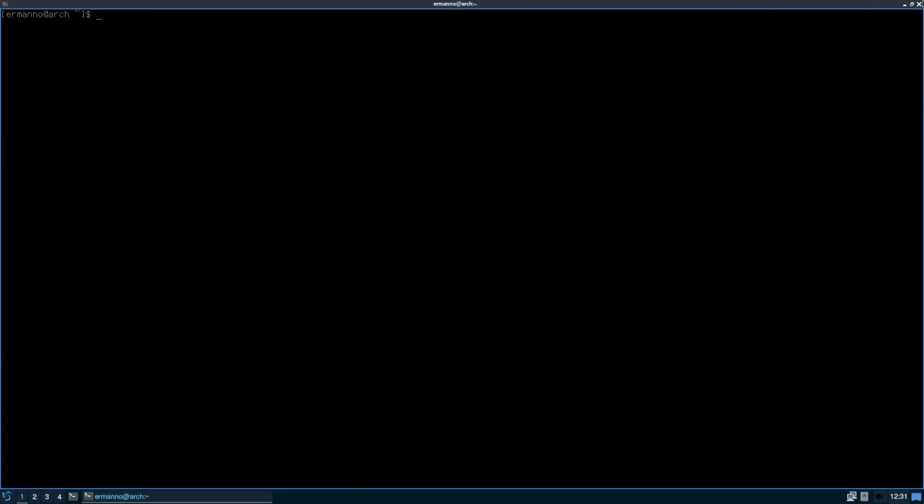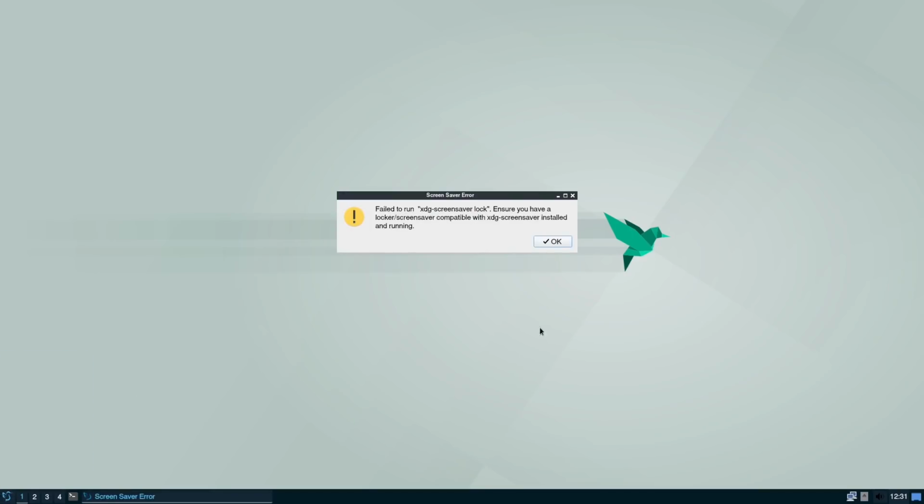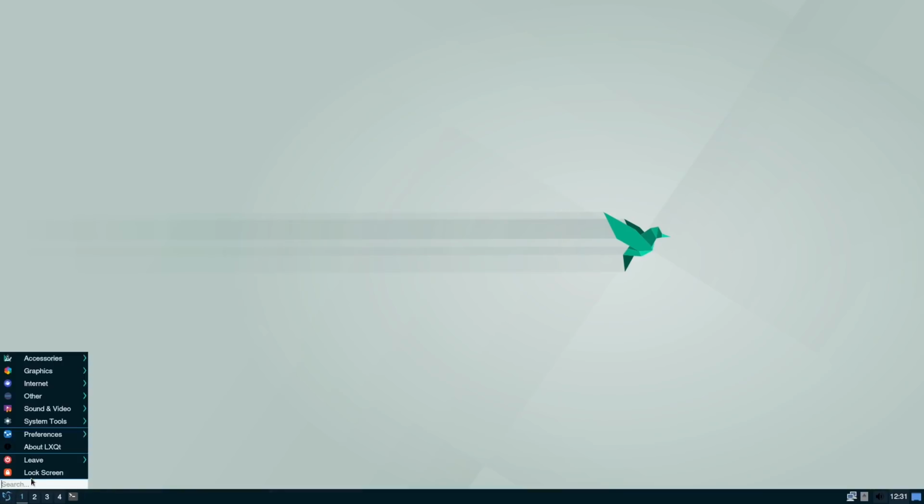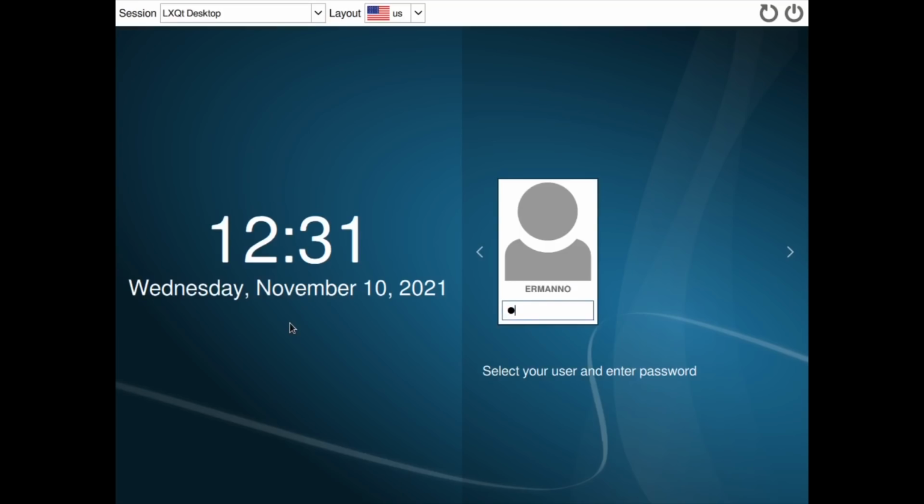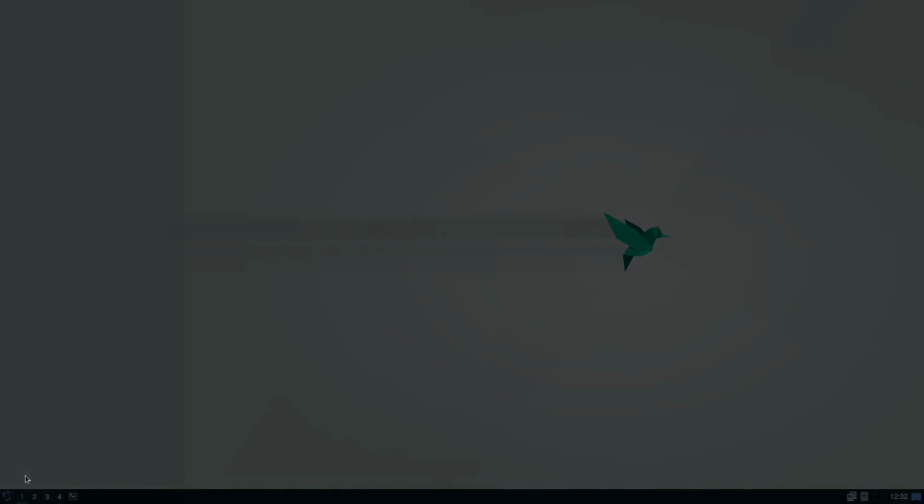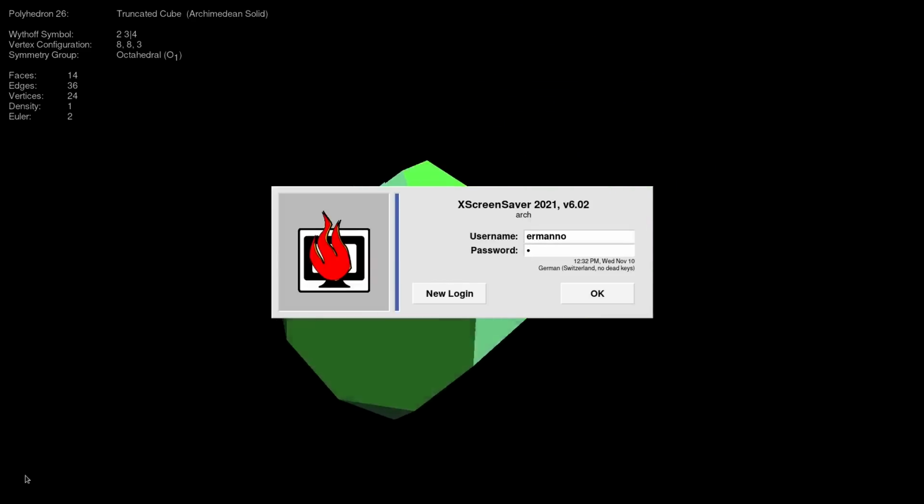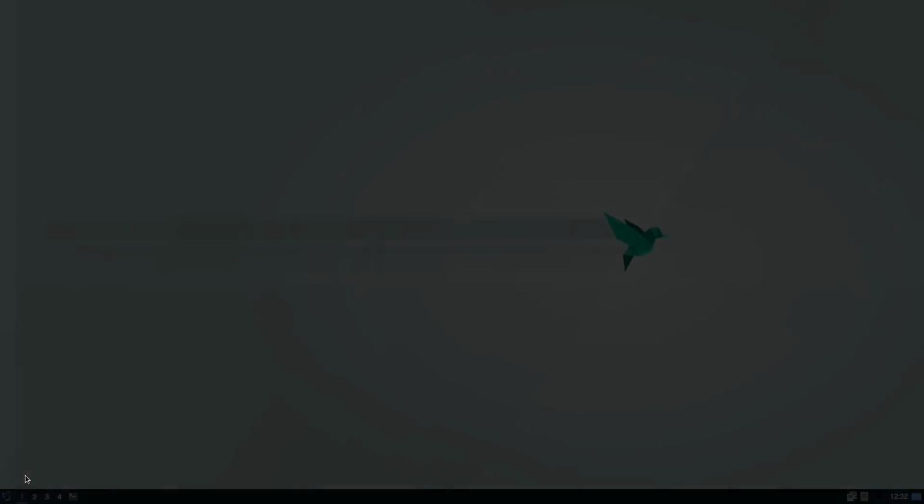Let me close the window here, and I'm not sure if I have to log out. Let me check here. I click lock screen. Yeah, probably I have to log out one more time. So let me click log out and click yes. I need to authenticate one more time. And now if I hit lock screen, you can see it locks automatically. Now there is a fade effect here, and you can see this is one of the animations we have in XScreenSaver. So we can type in my password. And we are back in our desktop.